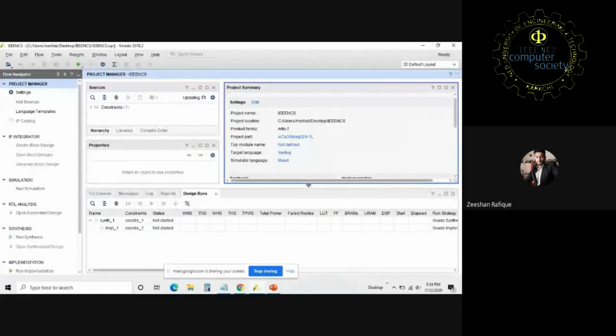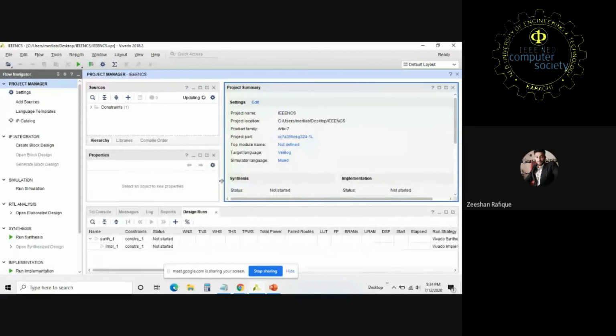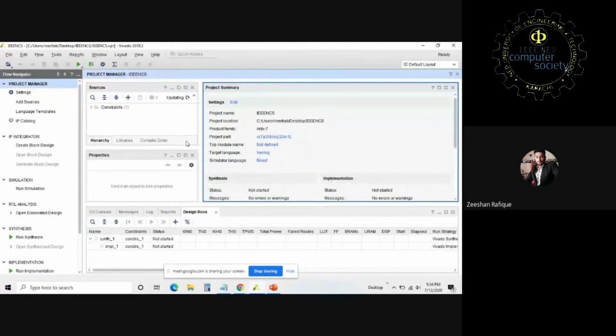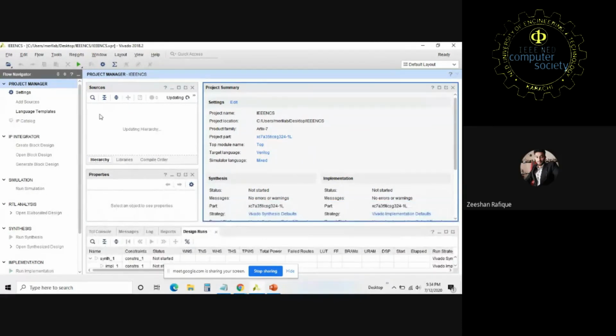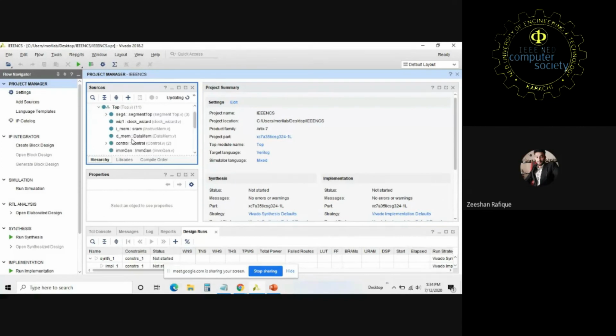So here your project is initialized. It is updating the list. You can see all the files contained here. These are the multiple blocks, multiple PCs, and you can see the PC, register file, ALU control, and this is hierarchy-wise. You can see the list of the files.